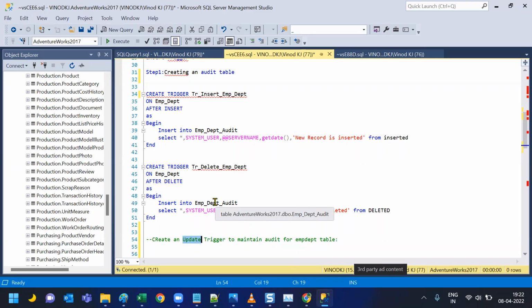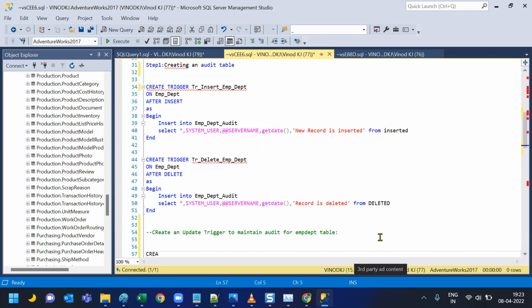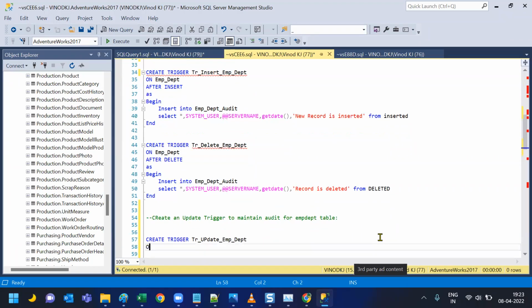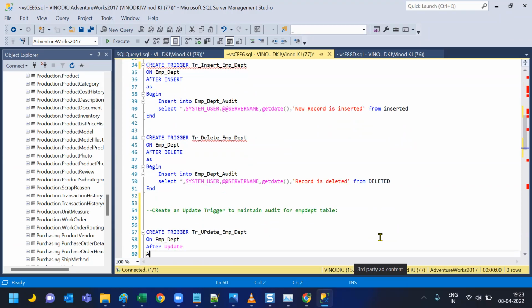Understand? Yes. Whenever you update, whatever has been removed and whatever has been updated, both things should be there in your update trigger. Okay, so let me show you. Create trigger tr_update_tr_department on employee_department after update as begin.